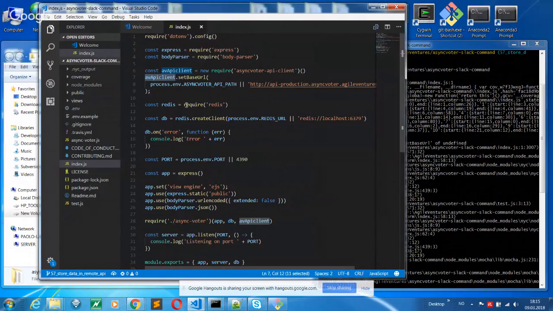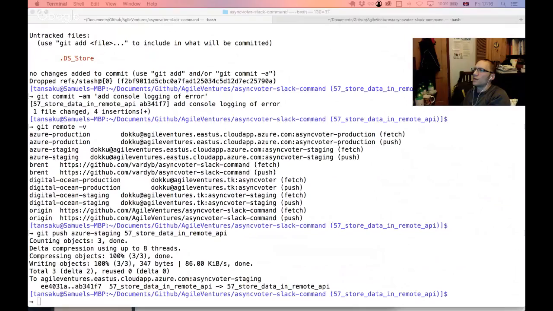Sorry, what are we talking about? No, I'm looking at my screen here. Oh, okay. We do const API client, and then we require AsyncVoter API client and call new on it with no parameters. And then we call set base URL on it. So either this set base URL is spelled wrong or... Well, no, I think the problem is more that the tests can't cope with this situation, right?